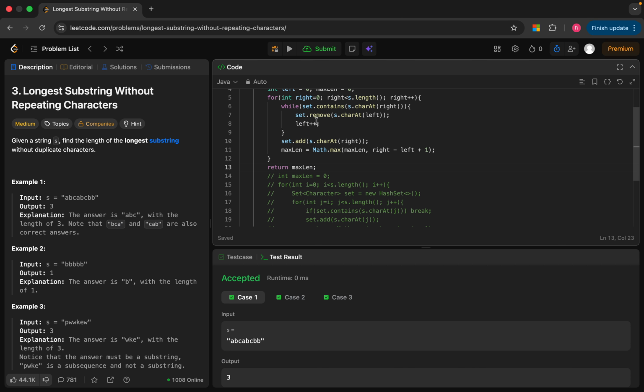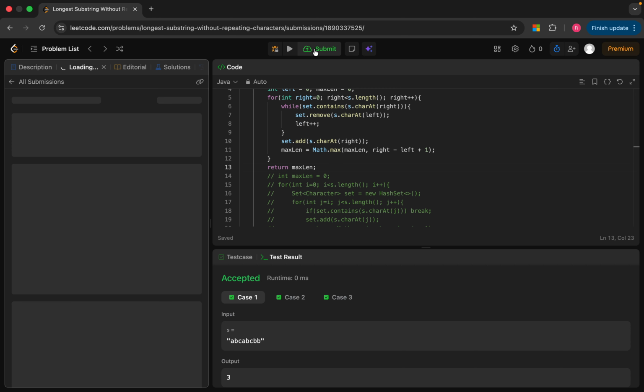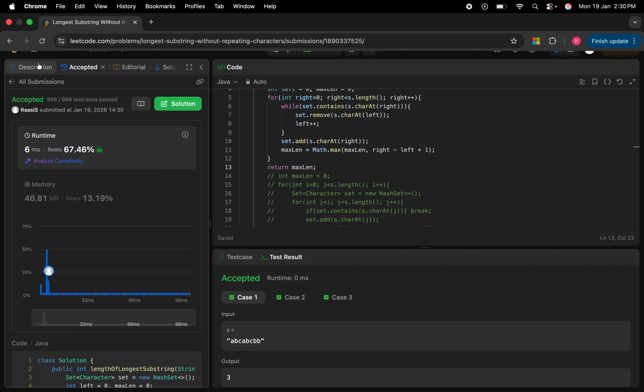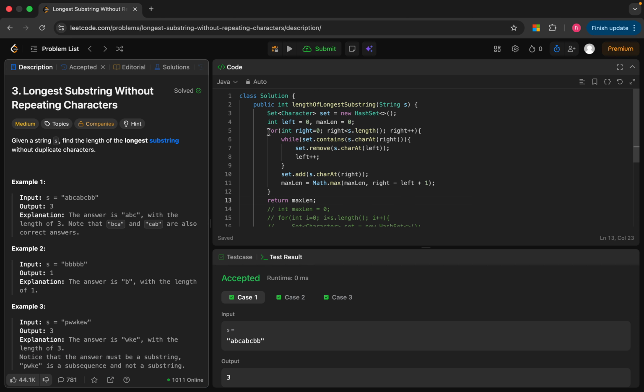Let's run the code. Okay, let's submit it. Alright, so let's quickly dry run for this input. So we expand the window until a duplicate appears, and when a duplicate appears we will move left forward, and at every step we track the maximum window size. So the longest substring without repeating characters would be A, B and C.